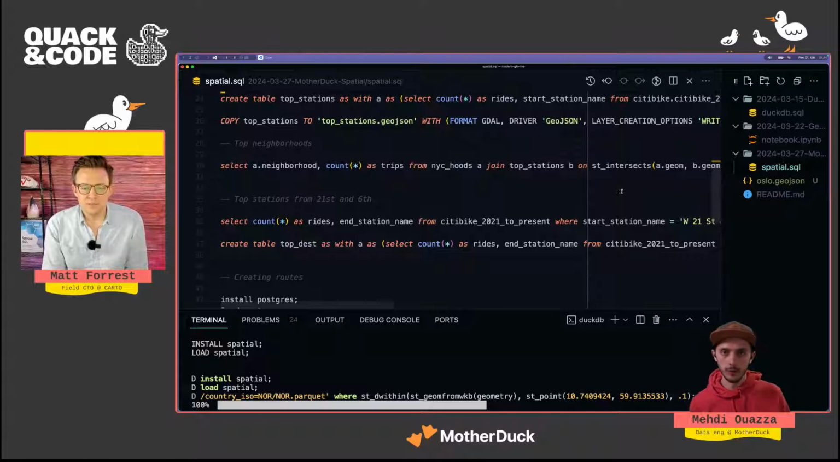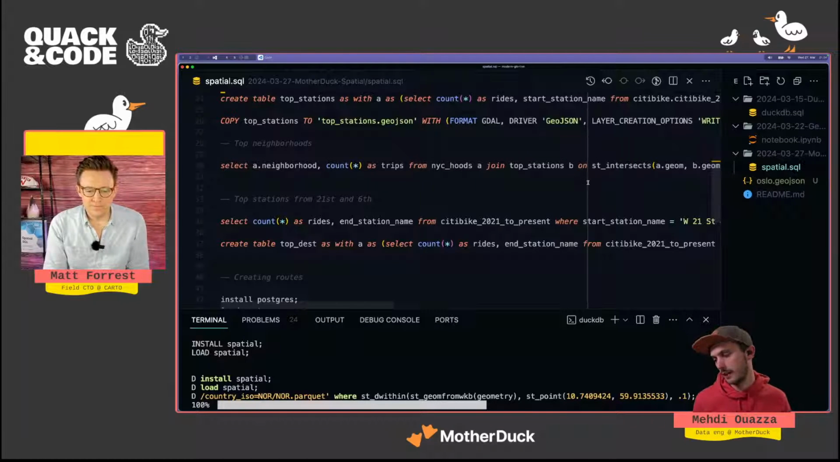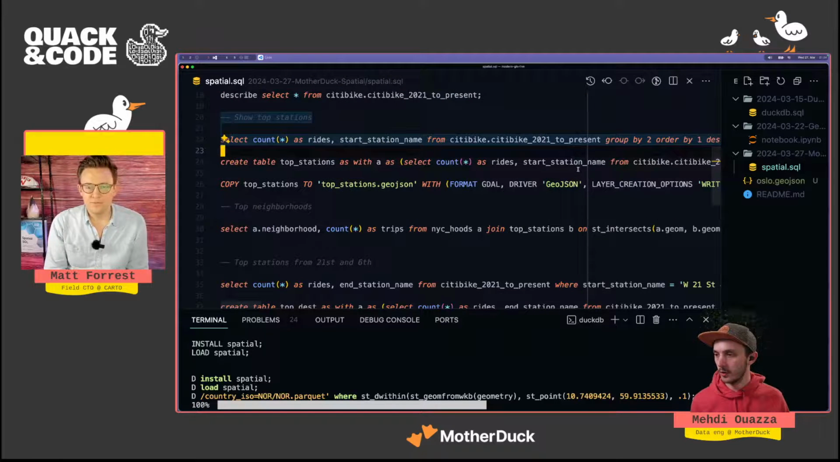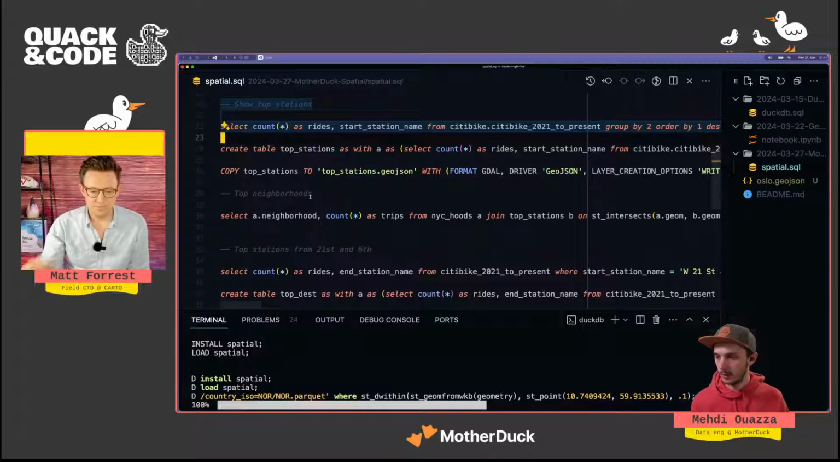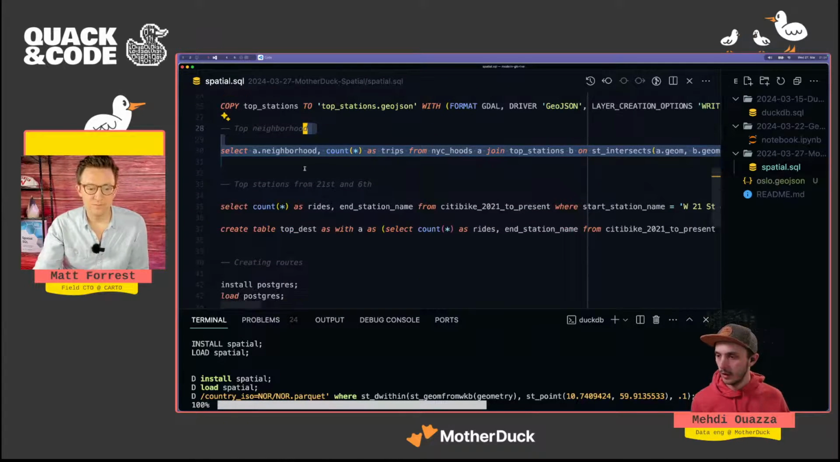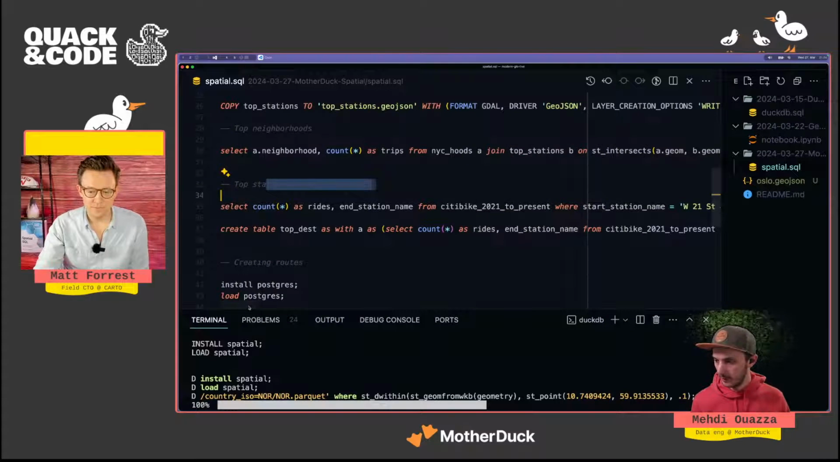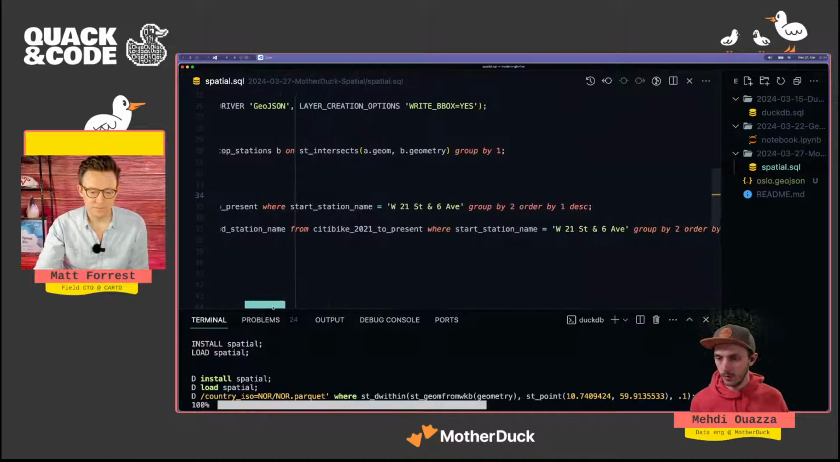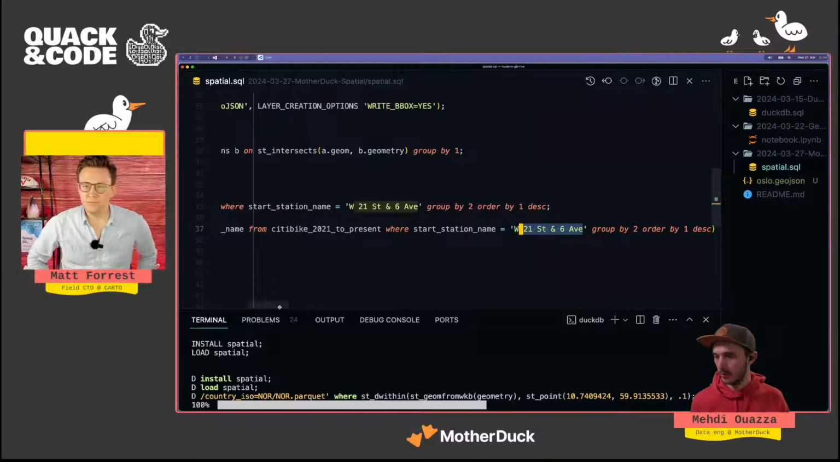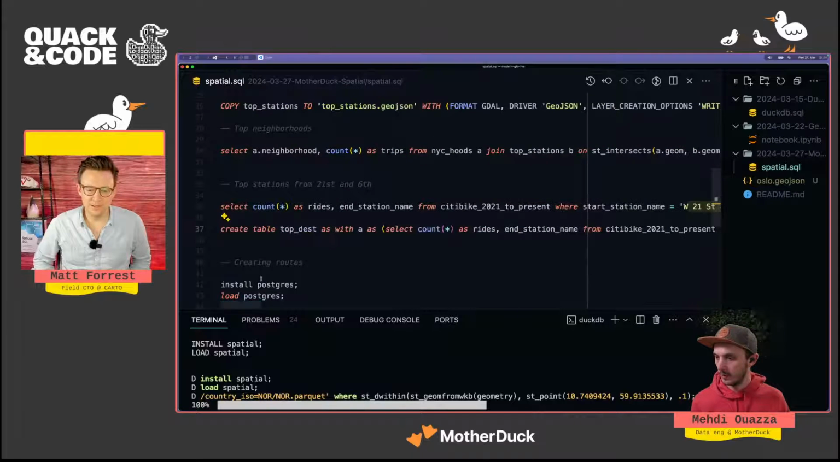What is missing for you today? Because you mentioned the dependency on Postgres. So maybe let's go over the code. Here you're showing the top station, the top neighborhood. So this is just working with the geodata, and then from a specific neighborhood. And I guess there is directly a station name, so you don't need geodata for that. It's just the station name.